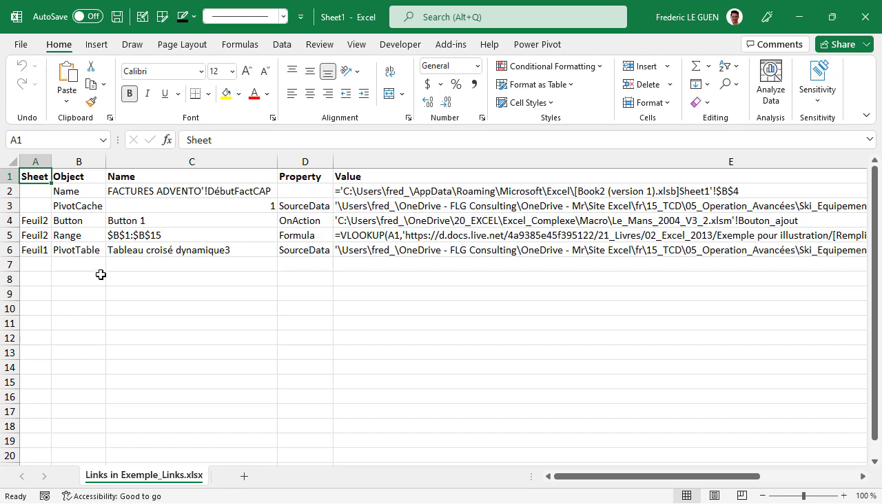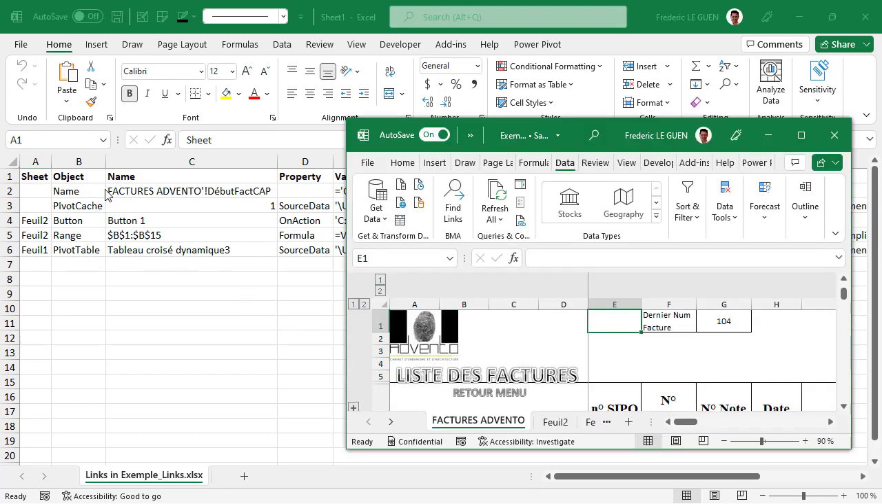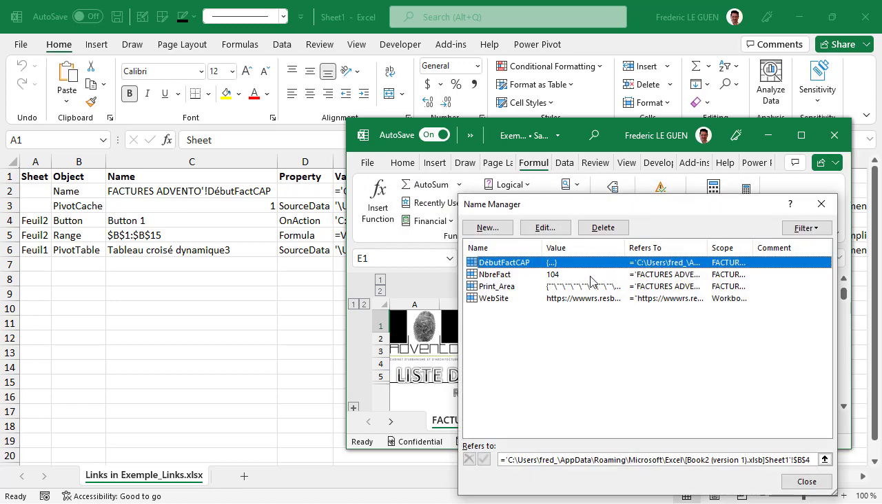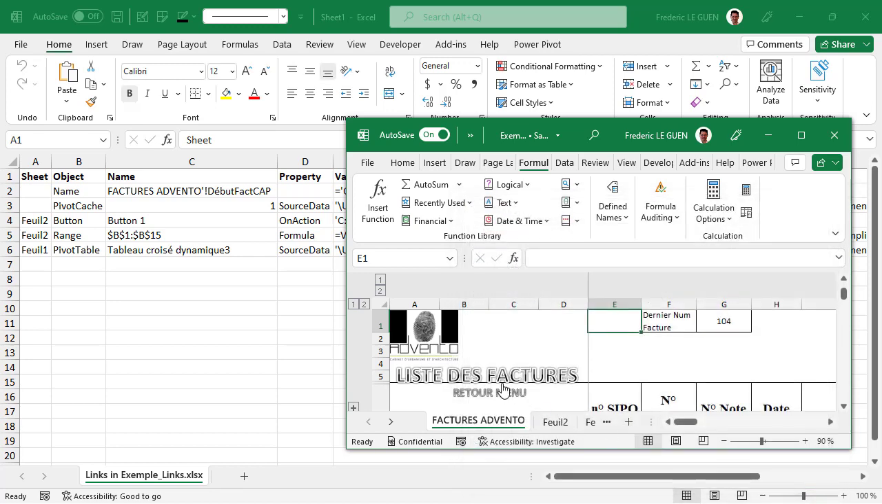So now let's check each different problem. For the first one, it's a problem with a named range. So I go to Formulas, Name Manager. In the Name Manager, I can find the name where I have a problem. It's exactly the same. And here, you can see why there is a problem. It's because this connection doesn't exist anymore.